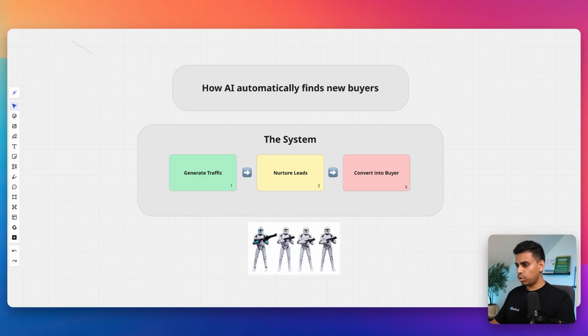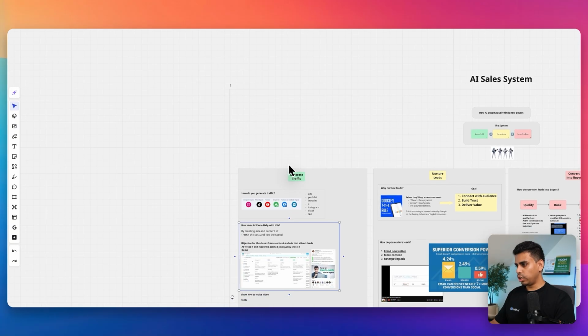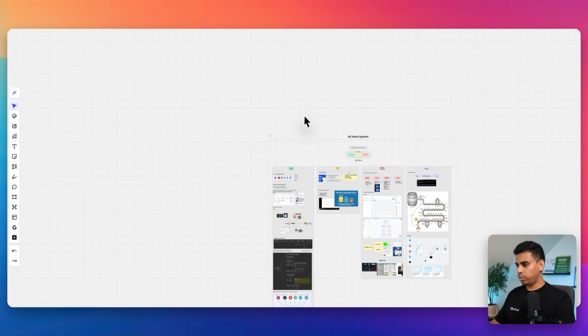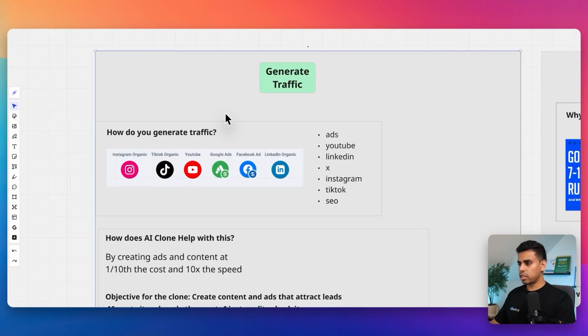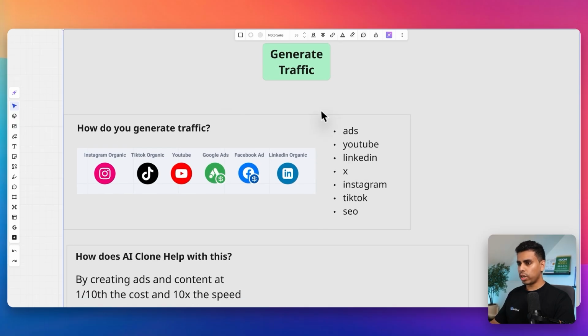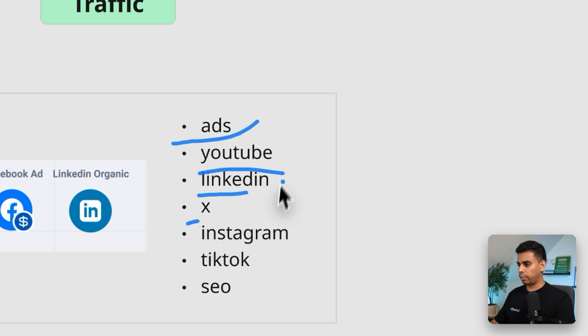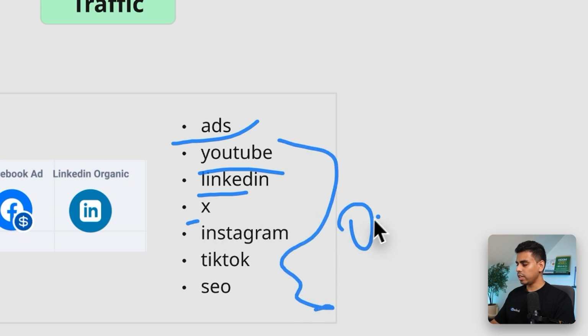Let me give you guys a 1,000-foot overview of what we're going to be covering, and there's a bunch of stuff we're going to be getting into. Let's start with how you generate traffic. The way we generate traffic is by using AI to create things like ads, YouTube videos, LinkedIn, X, a bunch of content here, which could be organic or paid.